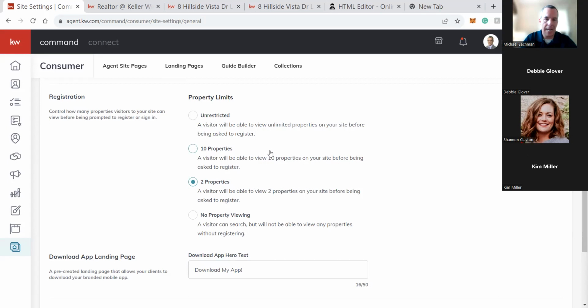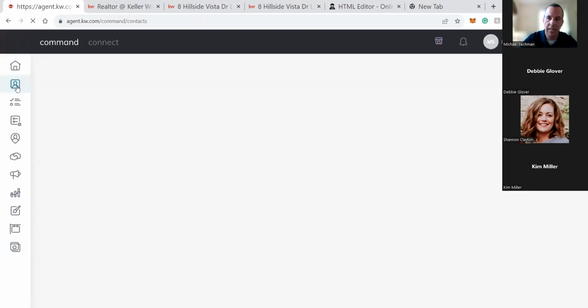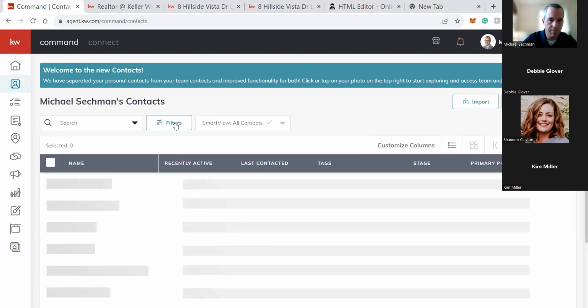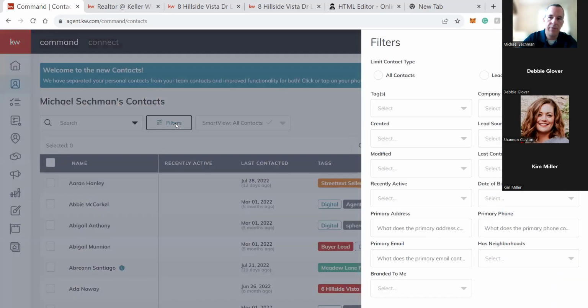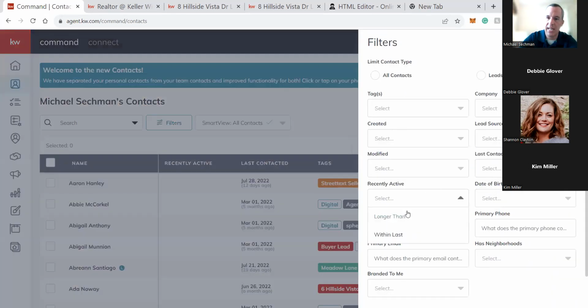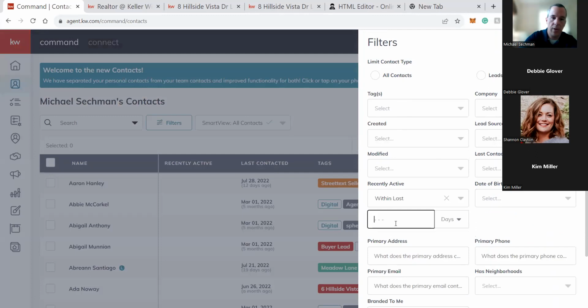So I would absolutely set this up and get people to register, because I've gotten probably about 15 site registrations in the past 2 weeks, just from now that this is enacted, and I can literally see. So let me show you. I can go into my contacts, and go to my filters. I can go to recently active. I can go within the last, just say 1 day, right?